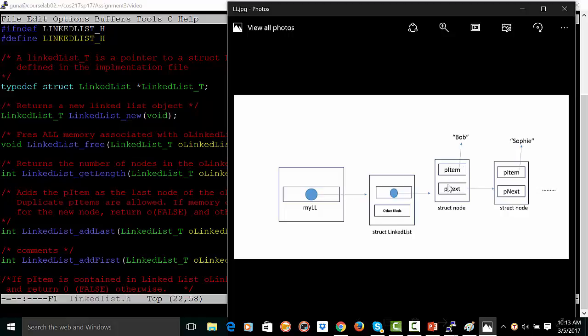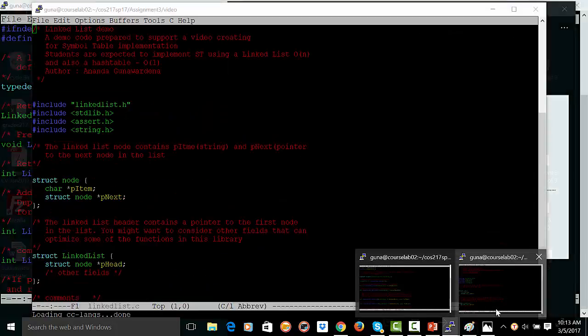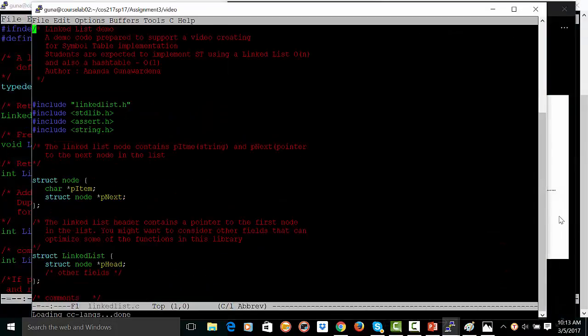Each node contains two fields in my design. A p item, which is a pointer to a string. Those things have to be allocated. So this would be a char star, and this would be just a pointer to another struct node. Now, in terms of implementing this structure, we can think of something of this form.